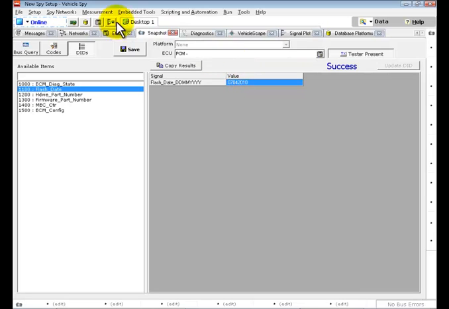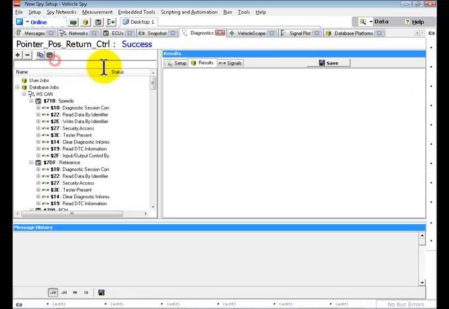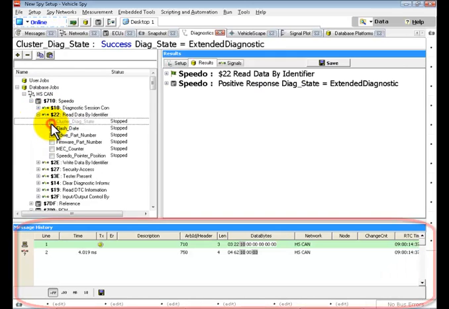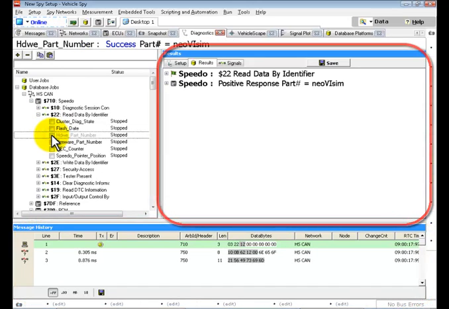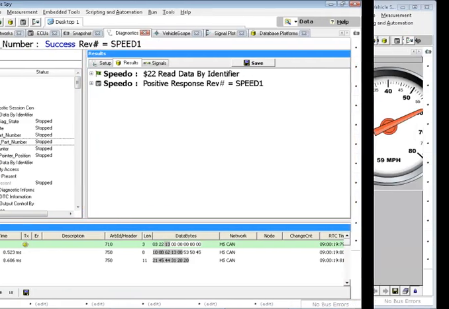The Diagnostics and Diagnostic Setup views are for building and using diagnostic jobs individually. You can access all predefined jobs from the ODX file, including I/O control jobs and security access. The message history for each job you run is shown at the bottom of the window, and a full interpretation of the messages is shown to the right of the job list.